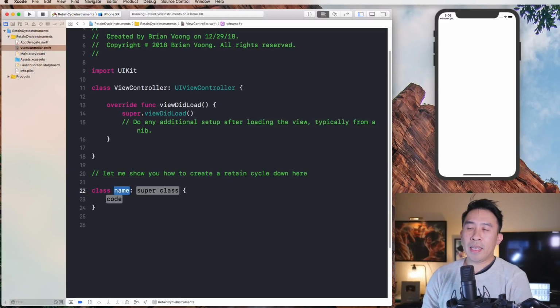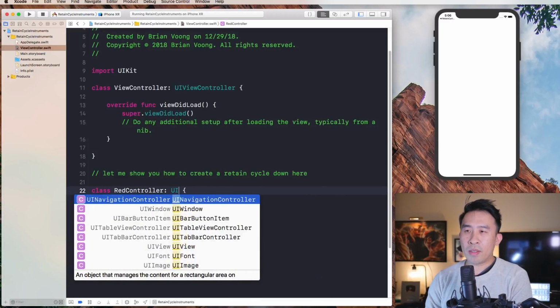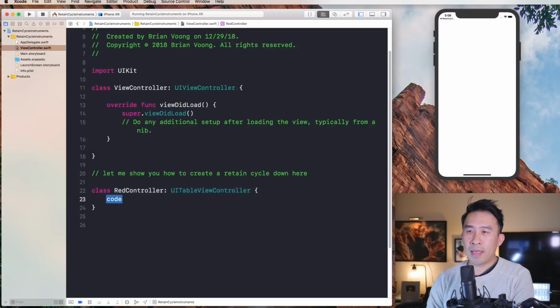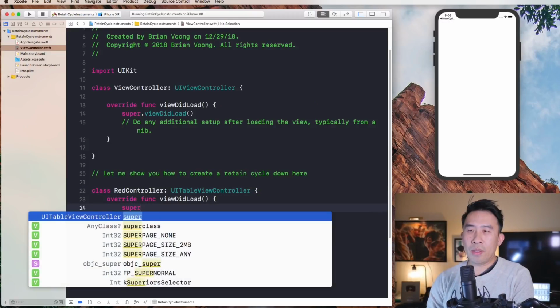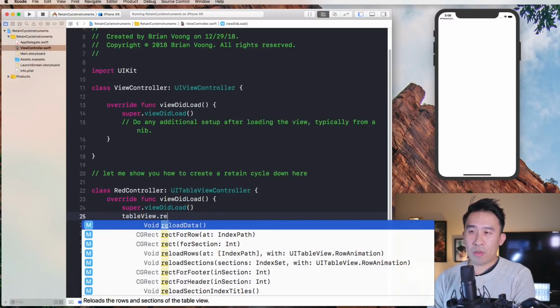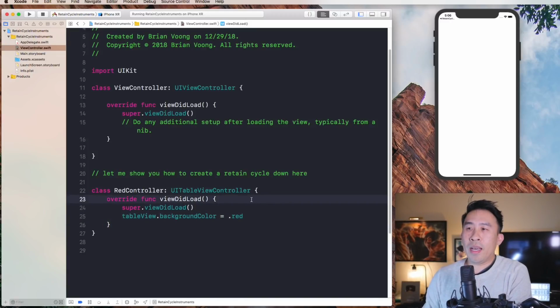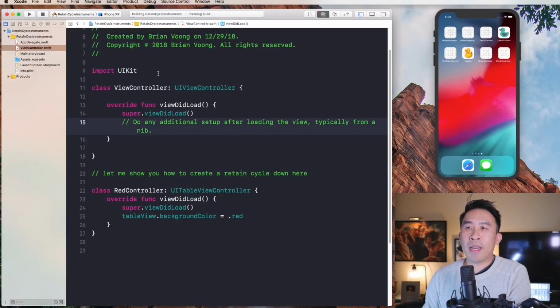I'm going to create a very simple view controller that is going to subclass UITableViewController. And let's just say viewDidLoad and super.viewDidLoad. And we'll make the table view's background color equal to this red color right over here. All right, so pretty awesome stuff. And what I'm going to do is rerun my application. You'll still see your white screen.